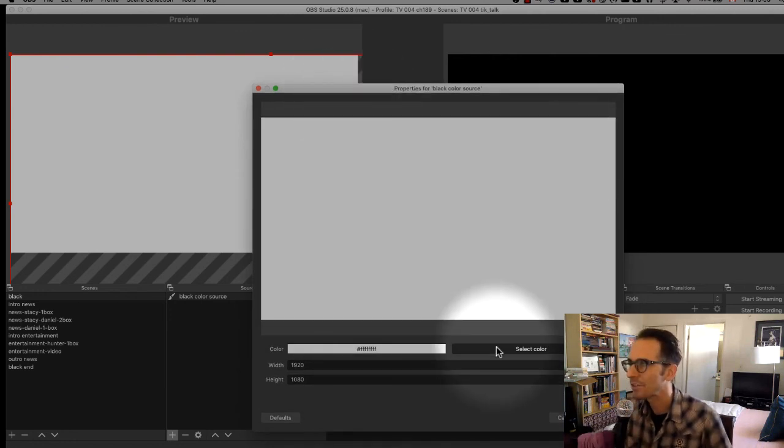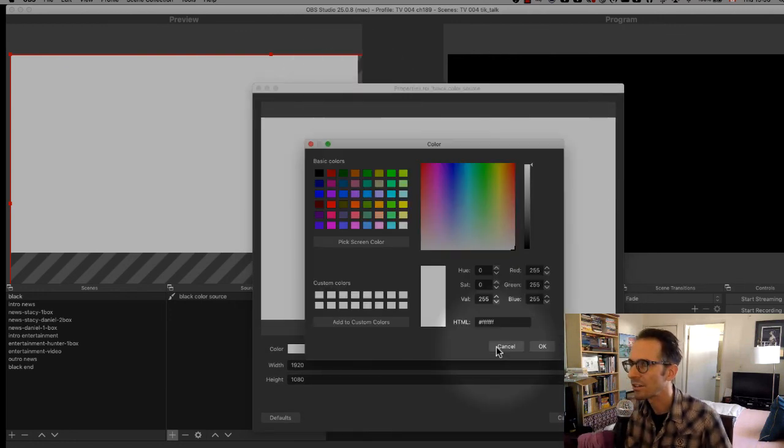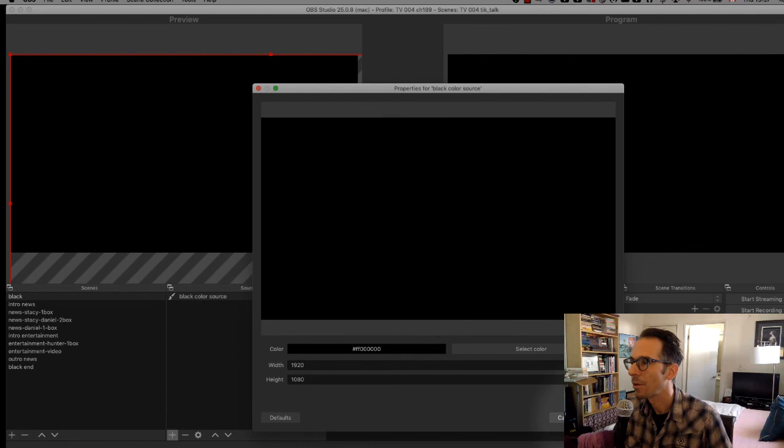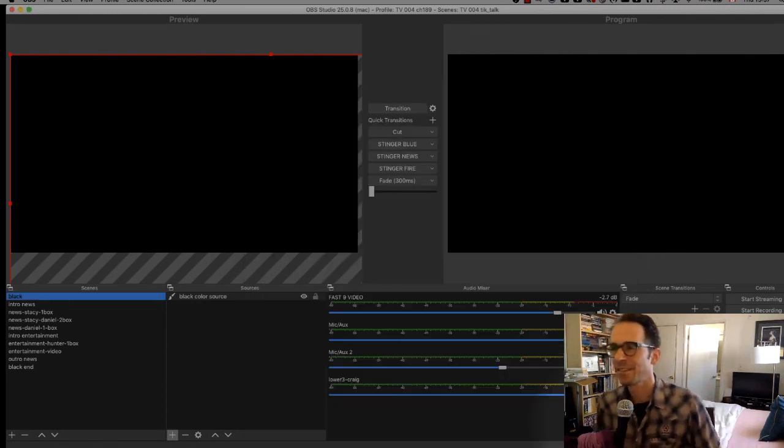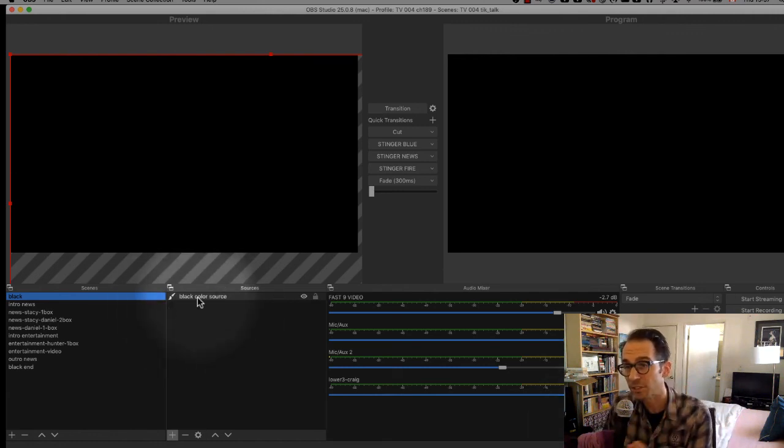So I'm going to select color. And now I'm going to just... No, basic colors. There we go. Boom. Hit OK. There it is. So now I've got something that I could fade up to. Black color source is the source for the scene that we call black.